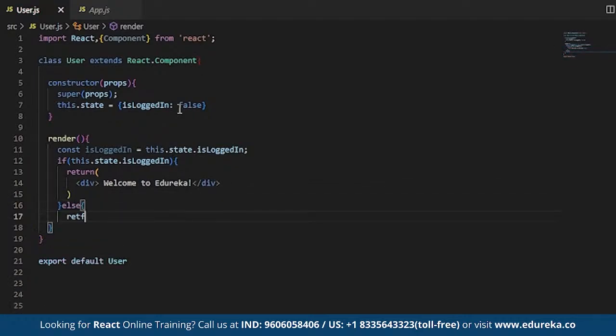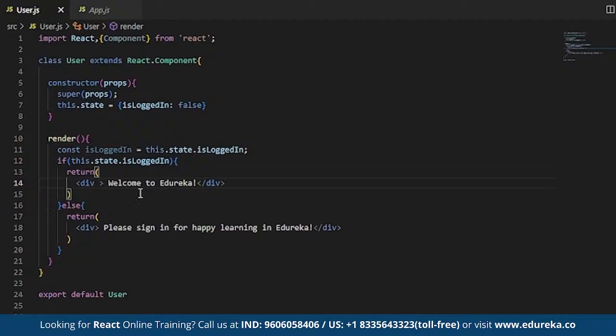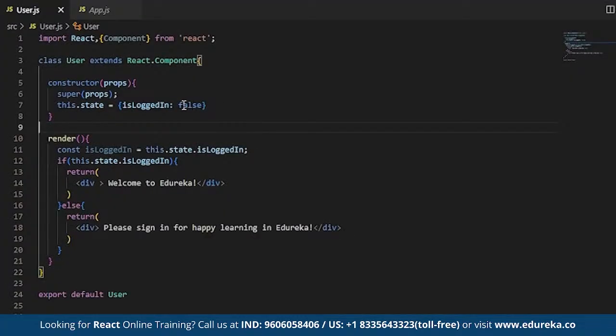Now I am writing the else part. Return "Please sign in for happy learning in Edureka." Now here you can see I have kept the state as false. By default, React will work on localhost 3000. So here you can see the output, "Please sign in for happy learning in Edureka," as I have kept the state as false.